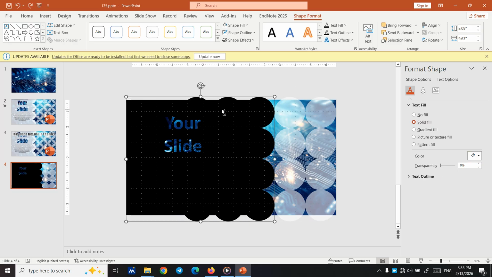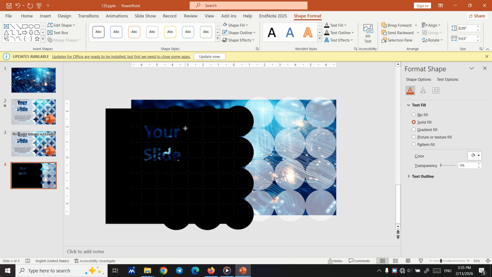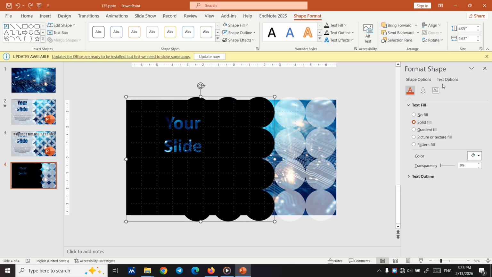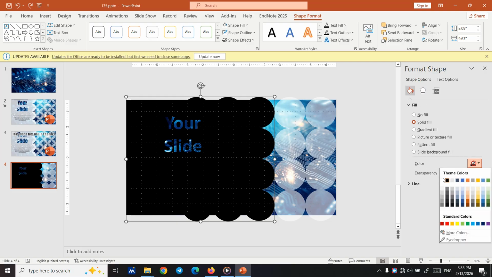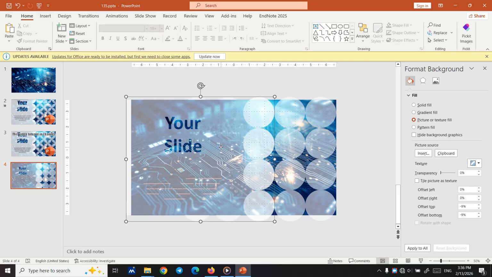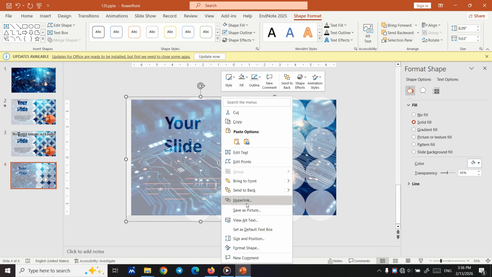What did I change? Okay, let me make it white. What I'm changing is the color, and oh, sorry. The problem is I'm just changing the text. I need to go to shape and make it white and 45%. And don't forget to send it to back.